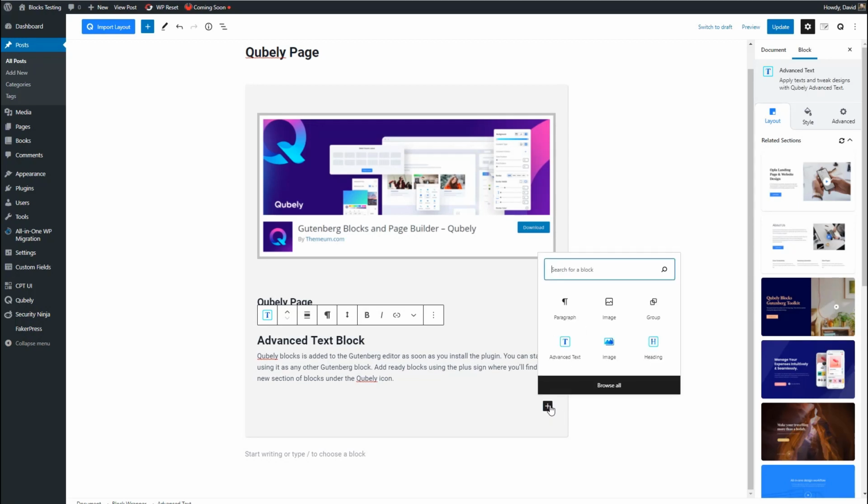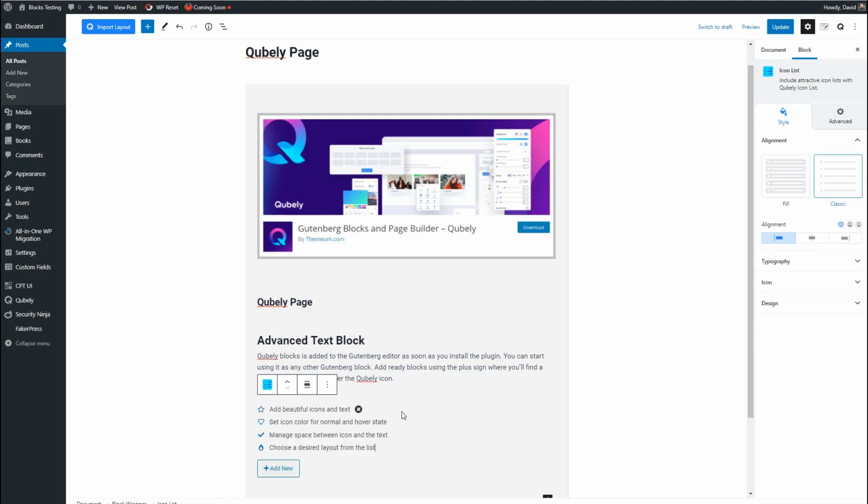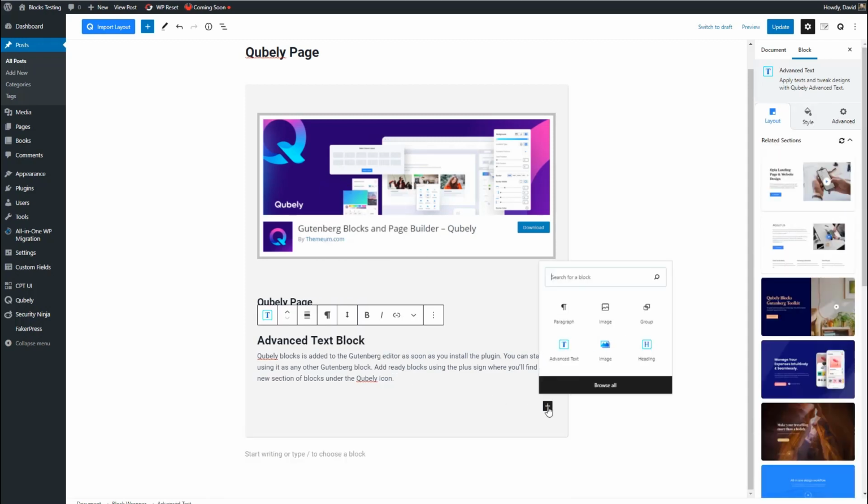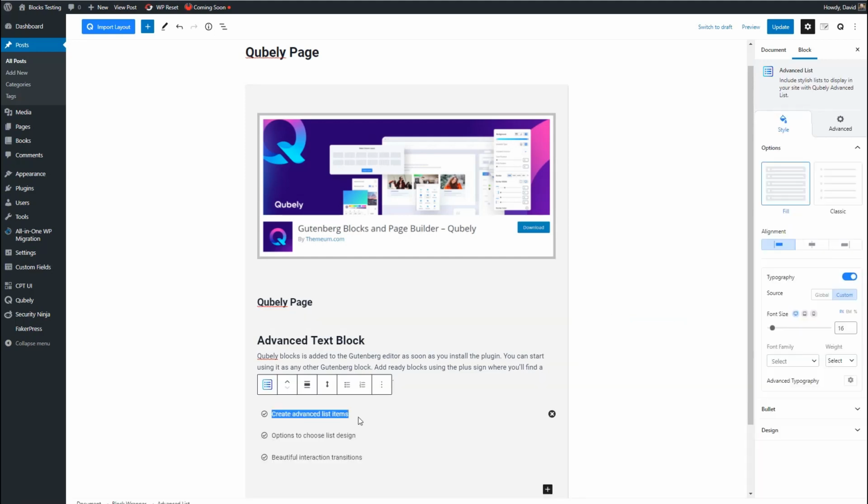Let's add our list. Qubely has the option for an advanced list or an icon list. The advanced list, I think, has an icon, but you can't set it per item. Let's try this one here. That's kind of cool. And you can change the icon by clicking on it. But I think we'll be fine with just using an advanced list. Let's add our list items.